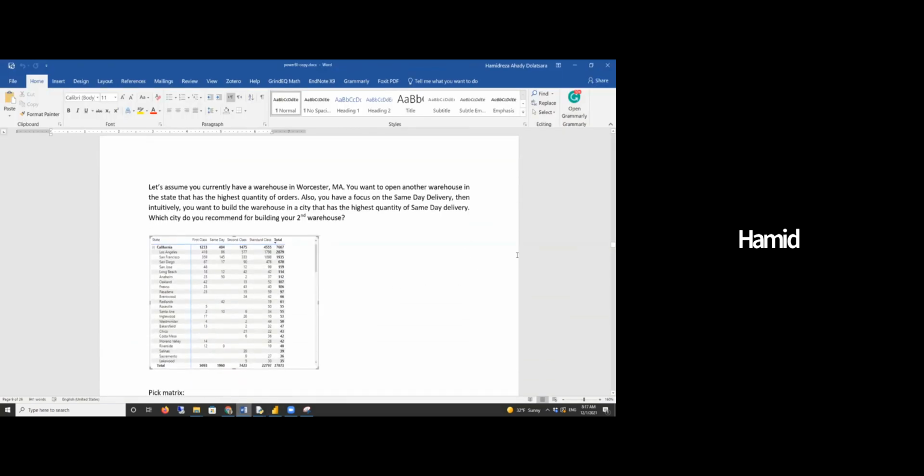Okay, let's look at the next challenge. Let's assume you currently have a warehouse in Worcester, Massachusetts. You want to open another warehouse in the state that has the highest quantity of orders. Also, you have a focus on same-day delivery. Then, intuitively, you want to build a warehouse in the city that has the highest quantity of same-day delivery.